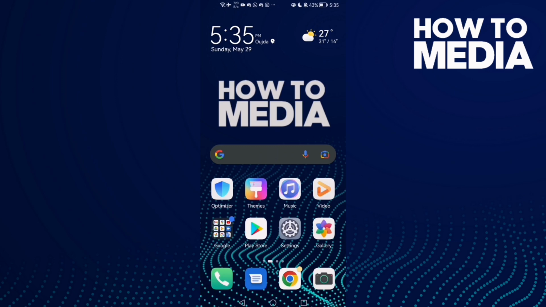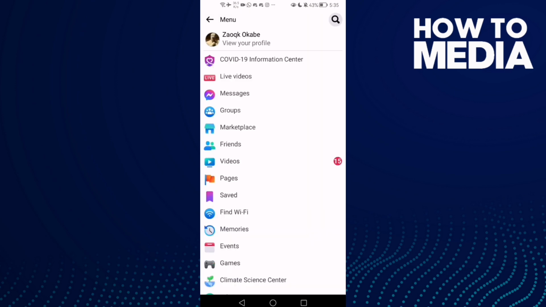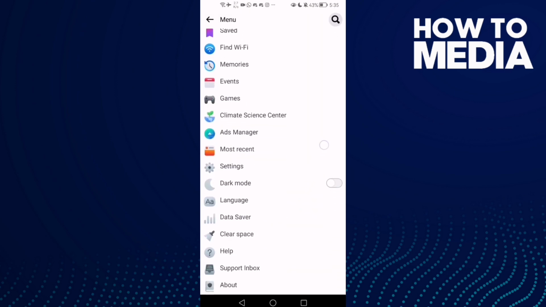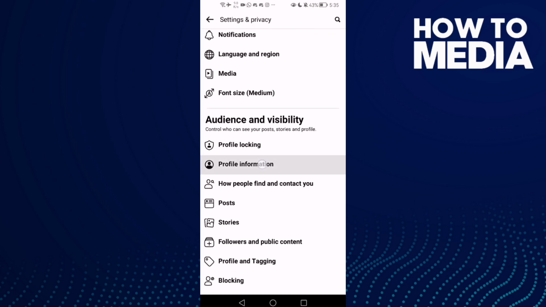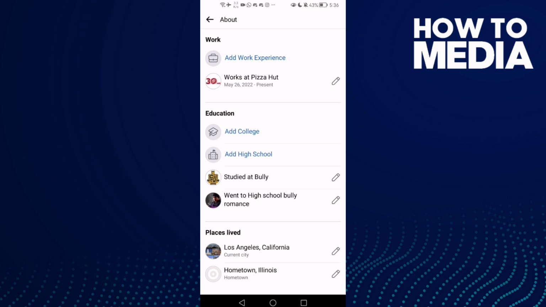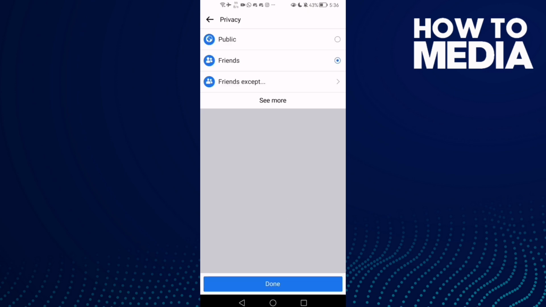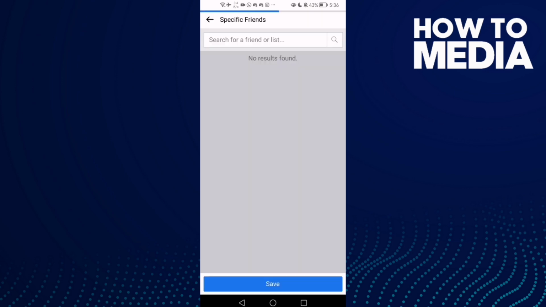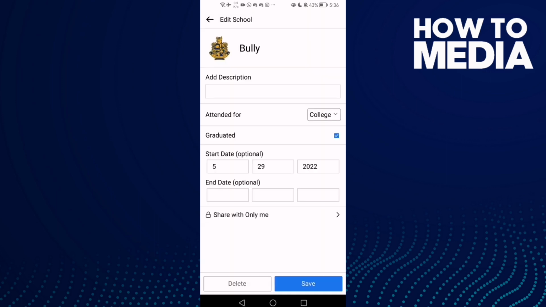on Facebook Lite. First thing, go to Facebook Lite and here just click these three lines in the top corner and go down. Here you will find settings, notification, profile information, and here just click on your college, this pin here, and click here, and now just select specific friends and select them and save it. And that's it for today's video.